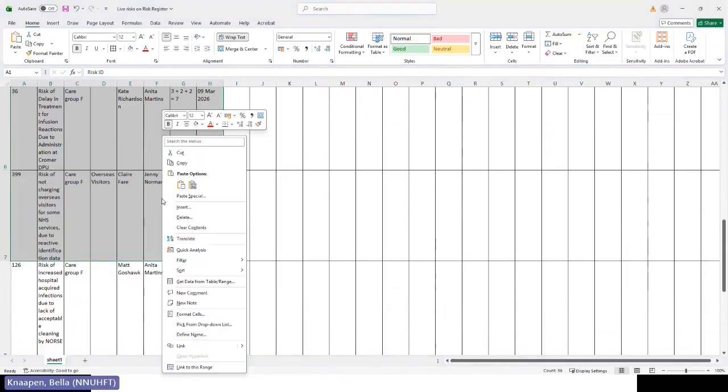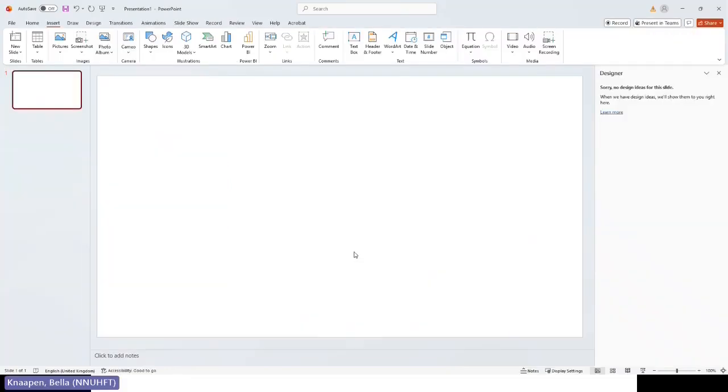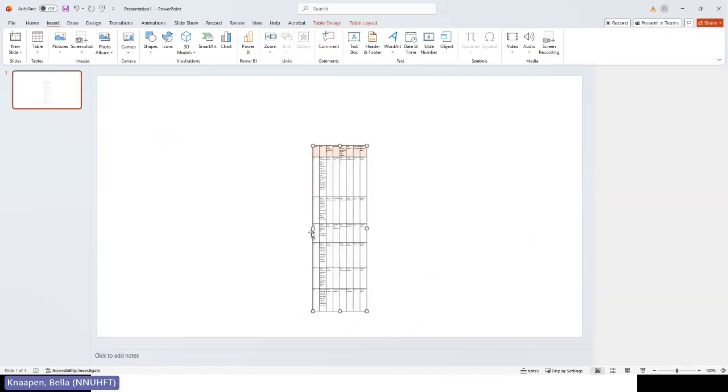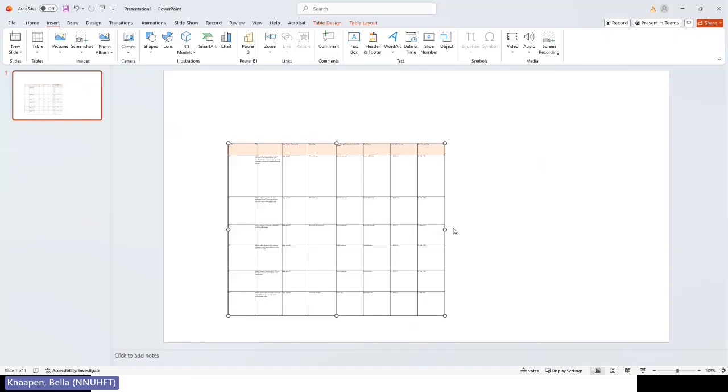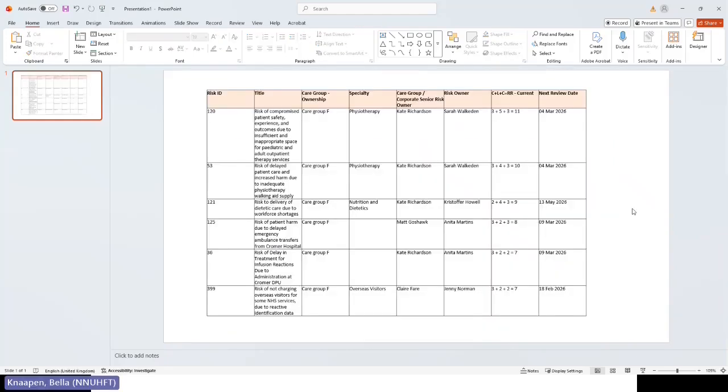Highlight the required information and cut this. You can now open a PowerPoint slide or Word document, right-click and select the second paste option. Again, you can edit this table to your specific needs, highlight the table and edit again as needed. You now have a nicely formatted risk report.